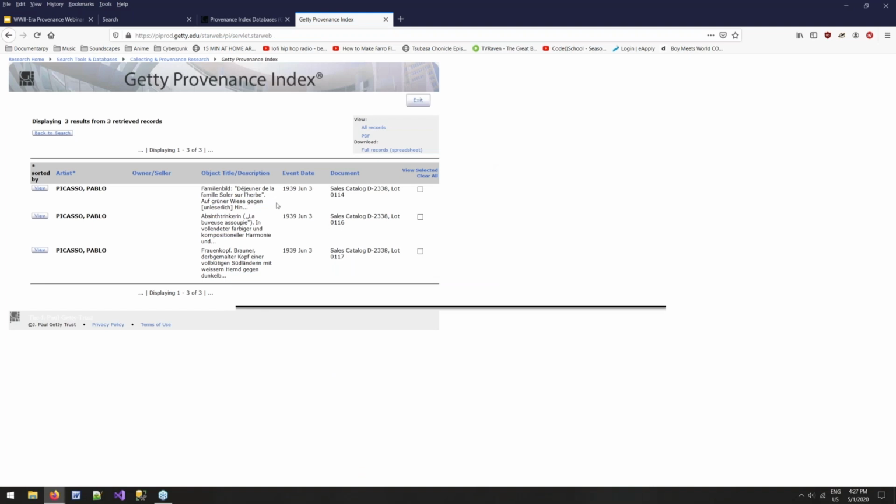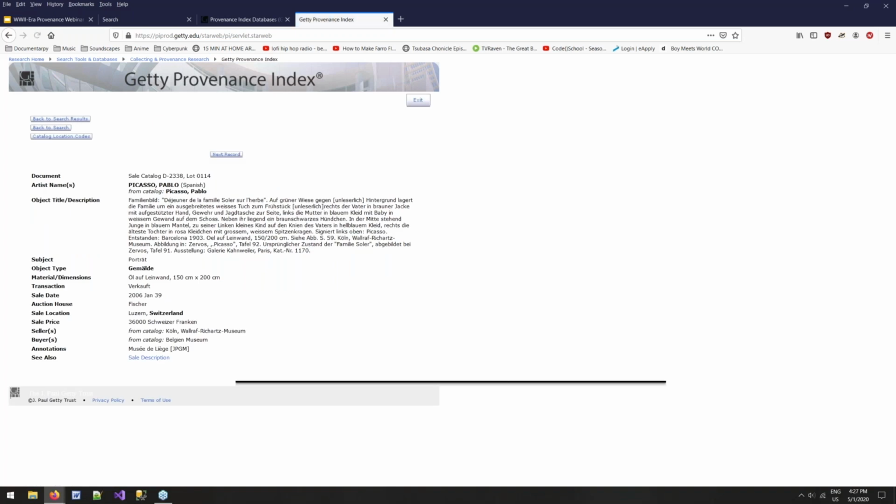So here we have about 3 results from June 1939 for Picasso. And again, these are sold works. And also by object title, you'll see that these are going to be in the language of the original work itself. But let's view the first one. And you can see that there's a sales catalog number there. There's also a lot number. You can see that there's information about the object itself, the type of subject, so mostly identifying information.